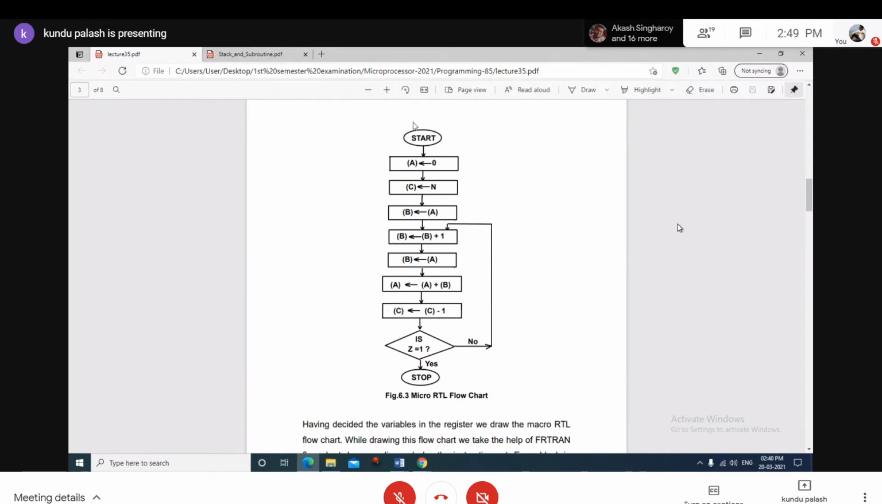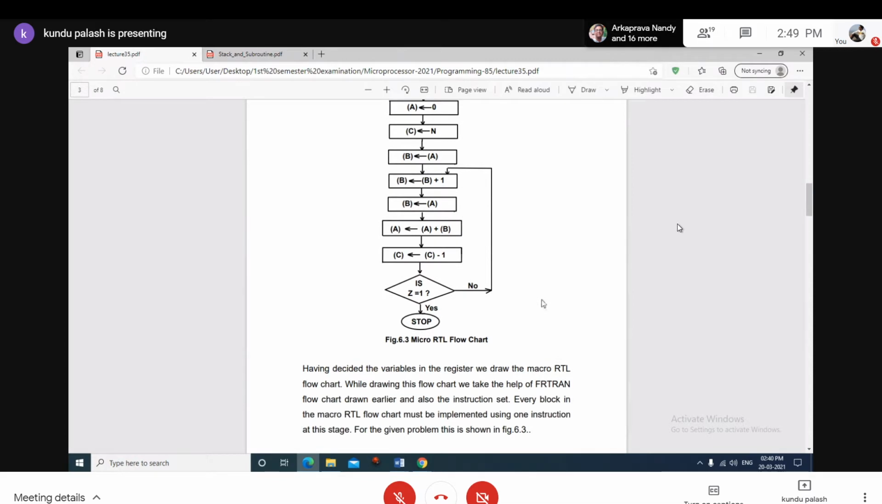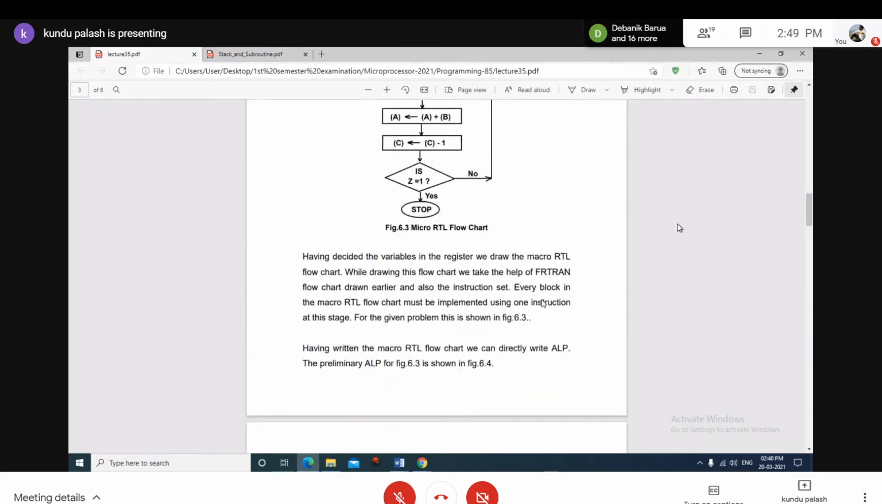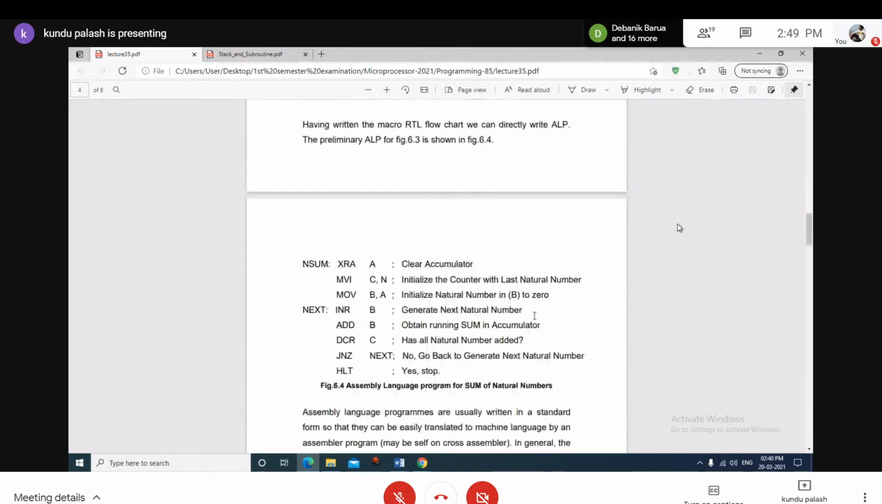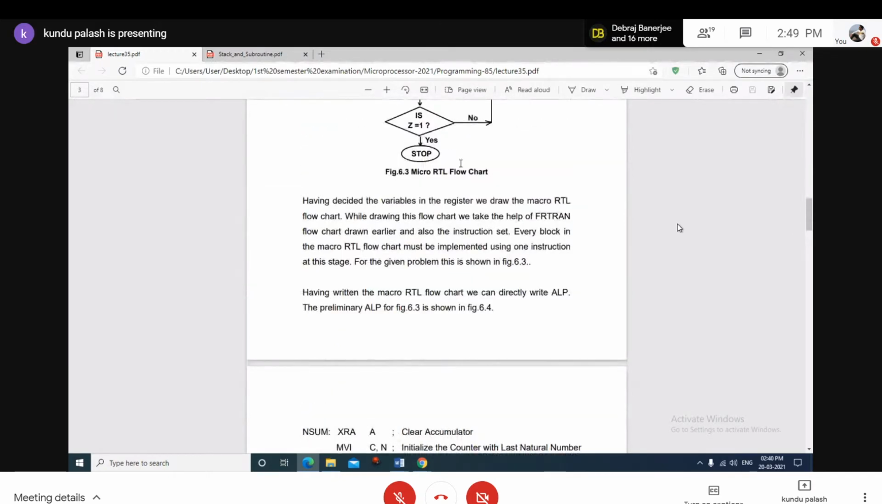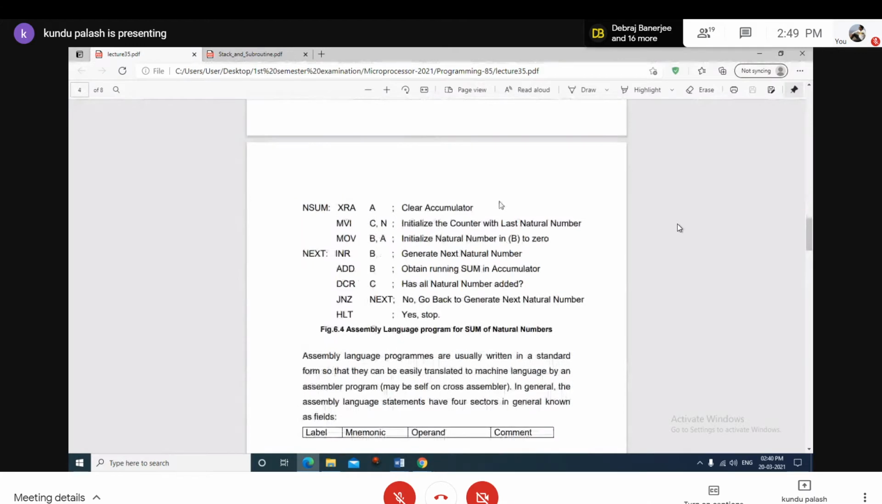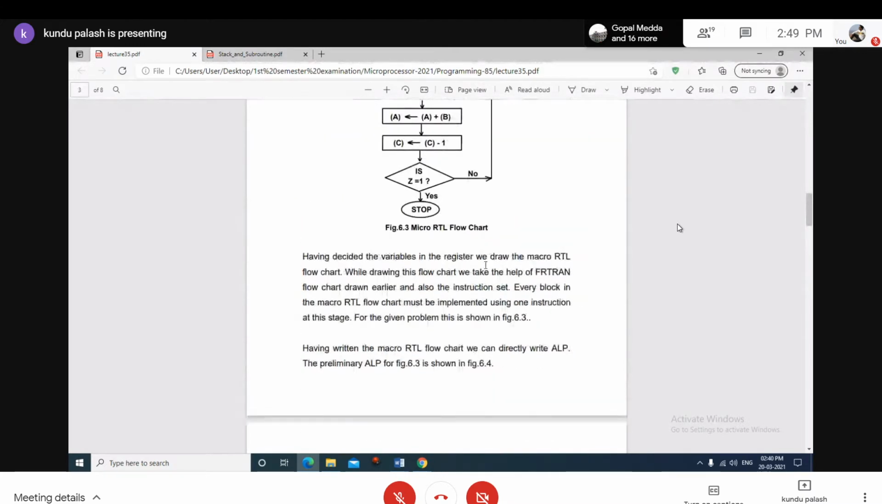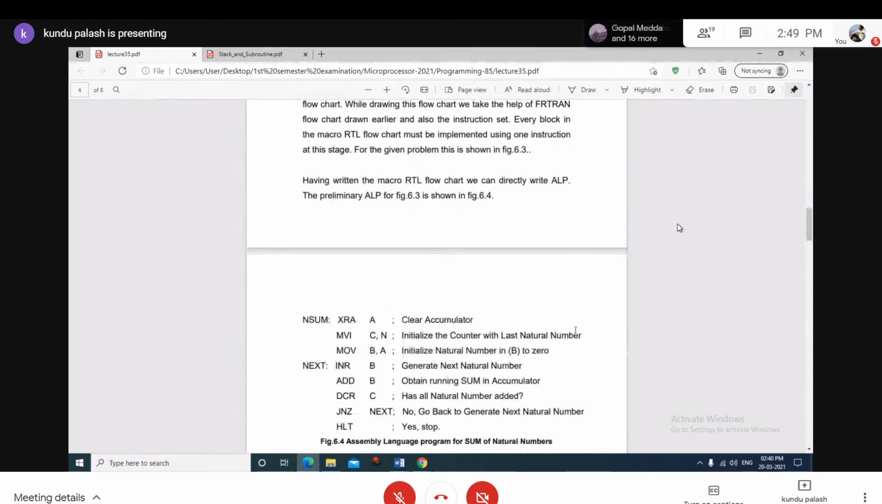Once the flowchart has been developed, after visualizing the flowchart, everybody can write the assembly statements or program in a programming language. So that is the outcome of the flowchart. This is the assembly statement which has been programmed. This flowchart has been realized, or implemented, in terms of the assembly statements.